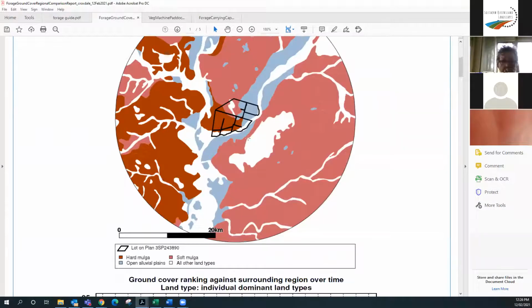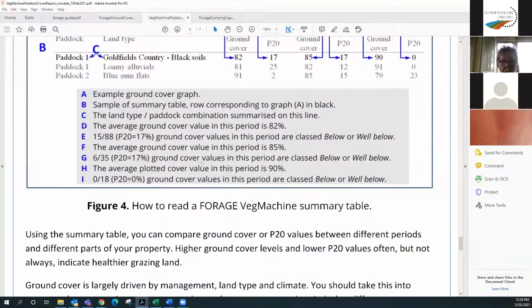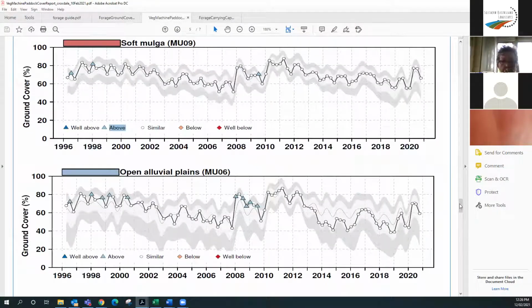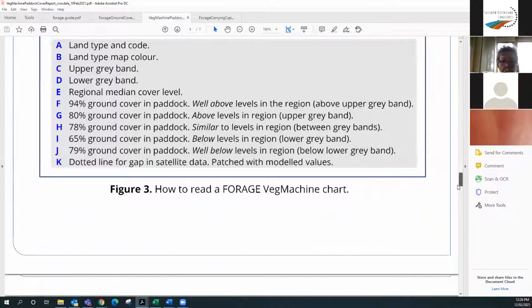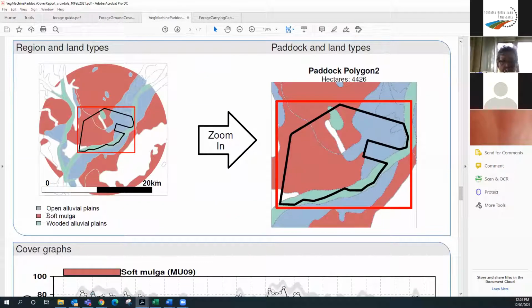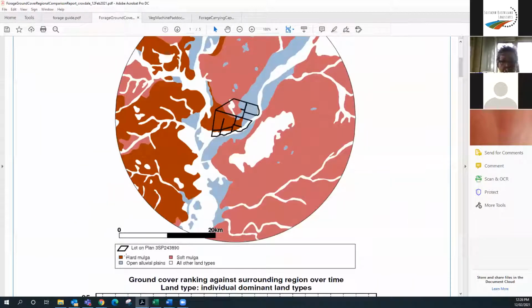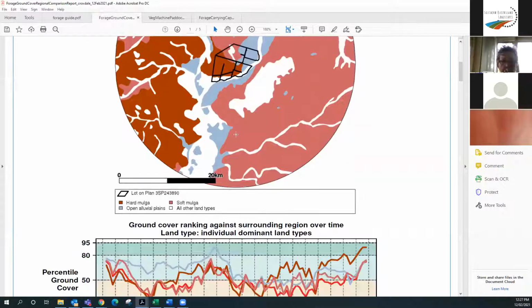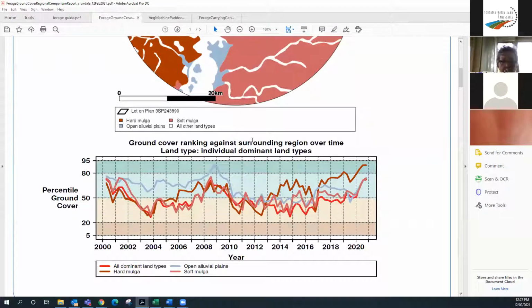So as I was talking before, the land types are slightly different. So you'll see here, it mentions hard mulga, but in the VegMachine one, if I just scroll up to where it had the, there it is. See, in this one, it basically classifies it as being open alluvium plains, soft mulga, wooded alluvium plains. But here, it's got hard mulga, soft mulga, and open alluvium plains, and then all other land types. So they do have a slightly different way of categorizing land types, but I'm not sure how much that will affect what you get out of the report.